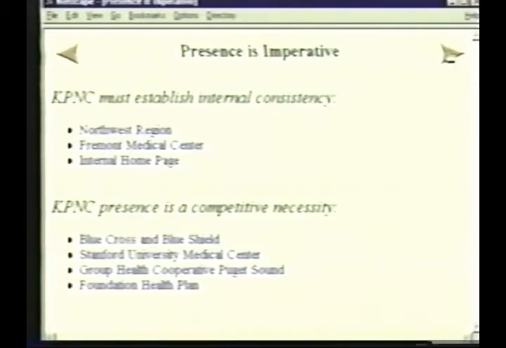Who is doing what? Who else is seeing the internet? Let's look at why we need to establish an internet services and web services project. Our recommendation is to establish internal consistency within our region. What are we doing outside of our region and across Kaiser Permanente?